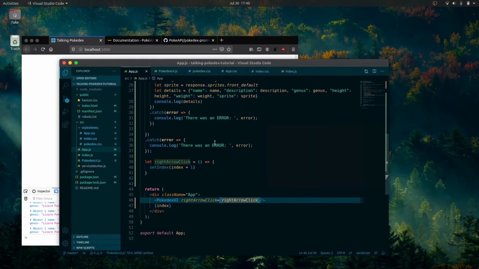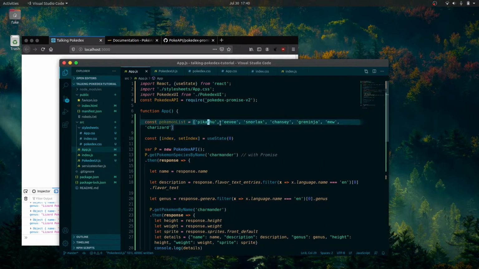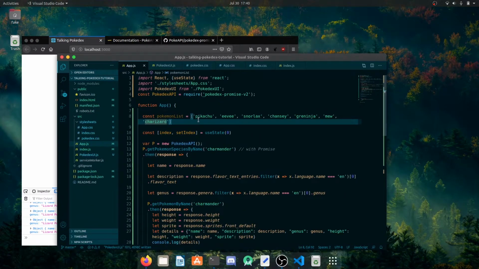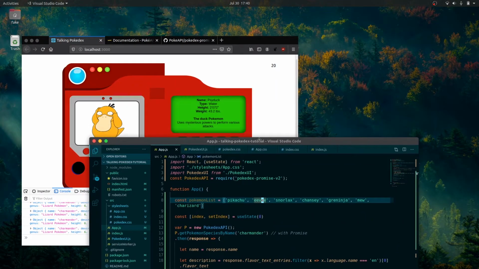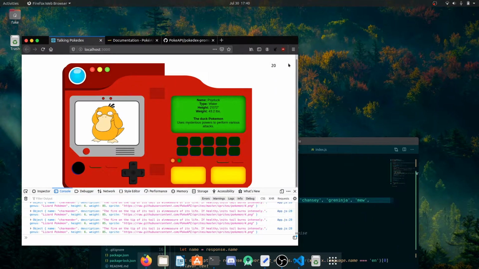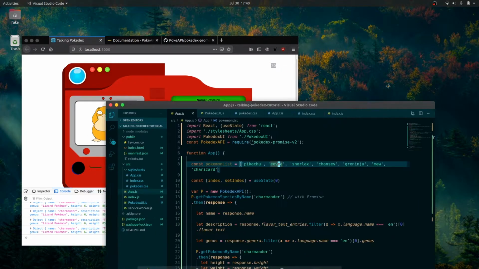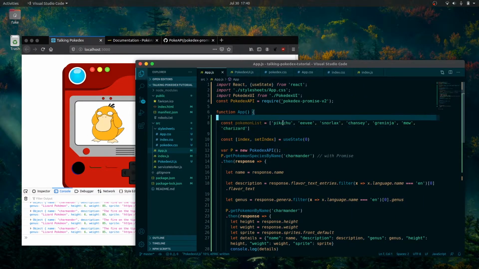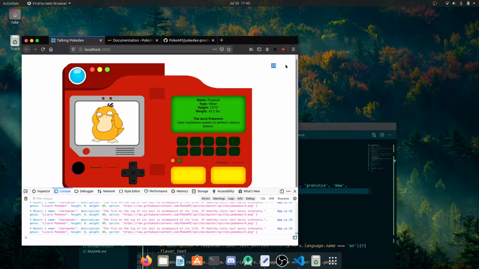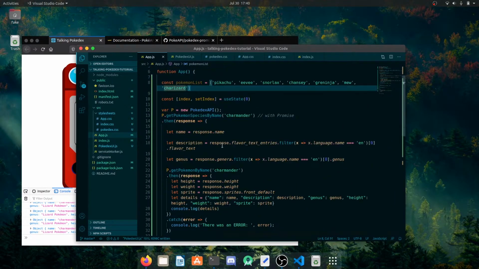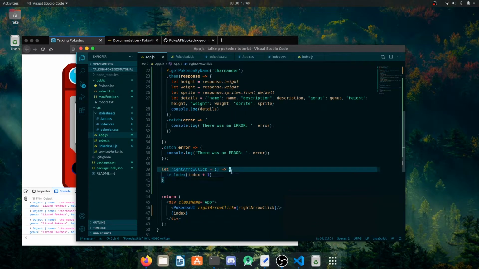But the problem is that our list only has 0, 1, 2, 3, 4, 5, 6, or 7. It has 7 items in here, and we don't want to get past that bound of 6 because the index starting at 0, the last one is 6, so we don't want this to be above 6. After 6, we want it to reset back to 0. So how can we do that? Let's just modify this.